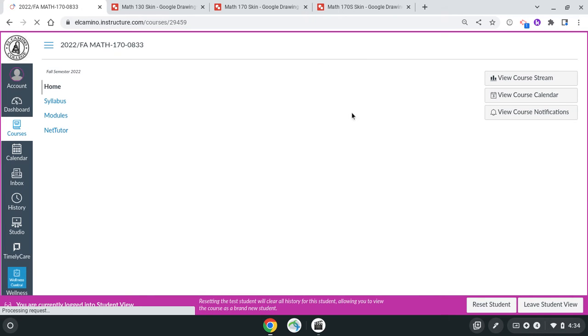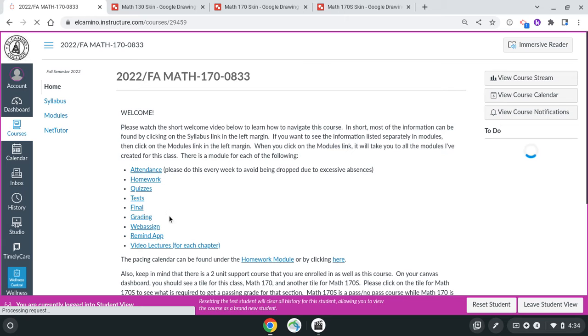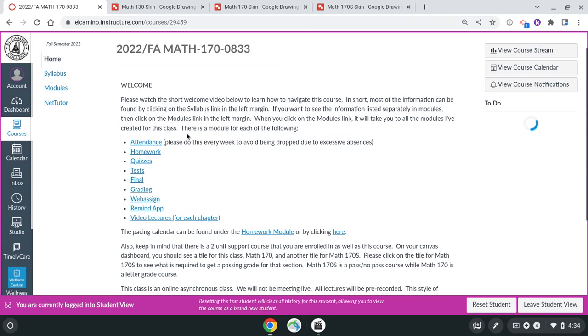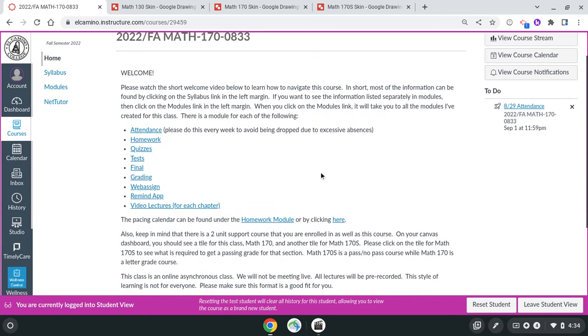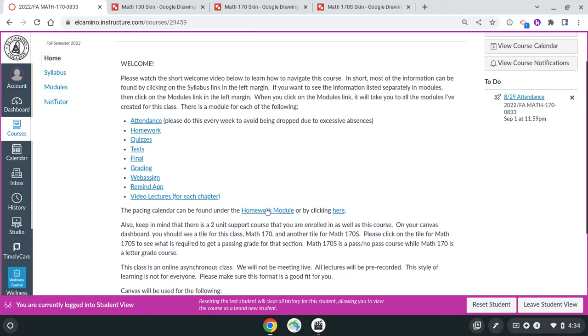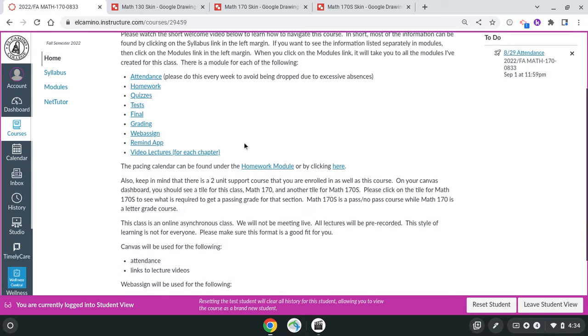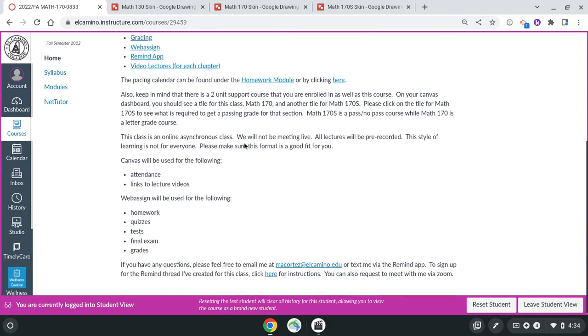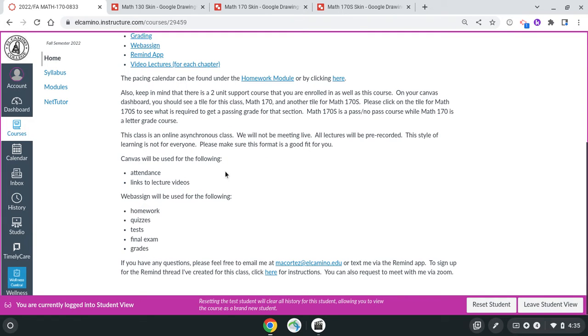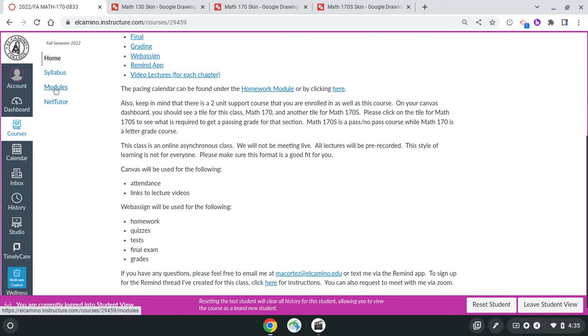Okay, so all of these things can be found under modules, or just by clicking over here. The pacing calendar can be found over here or here. It's under the homework module. Okay, let's just go over to the modules so you can see what I'm talking about.